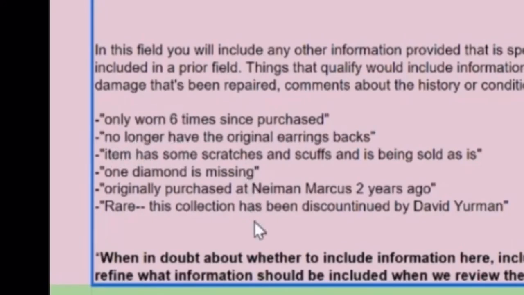Okay, so the next one says no longer have original earring backs. So this would be like if you had a set of earrings and the backs were lost, which is important to women because the backs also have the DY hallmark on them. Putting no longer have original earring backs in there is important for Ronnie and I to see, and also important for our customers to know so that they don't expect that.